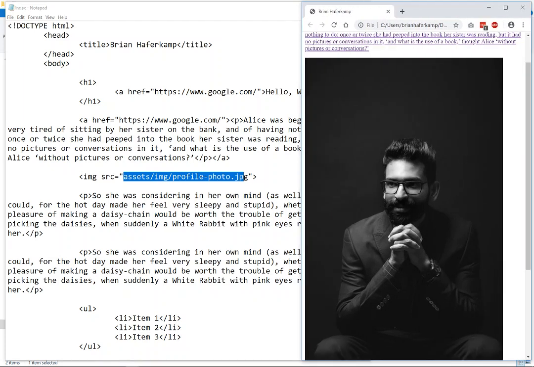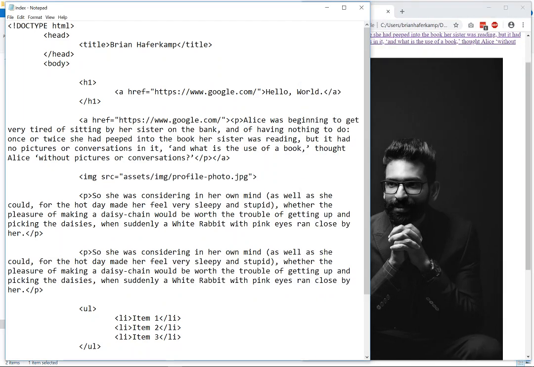So this is exactly what we want. And then we have a couple more attributes that are really important. One, we can control the width and the height of the image. So the way that we do that is we can say width equals, and then we can also say height equals, and we can put one or both in there.